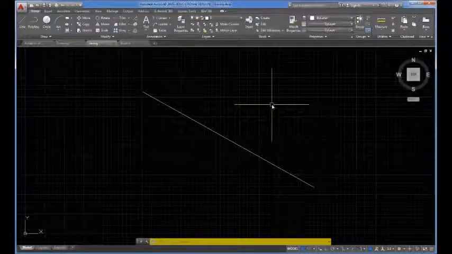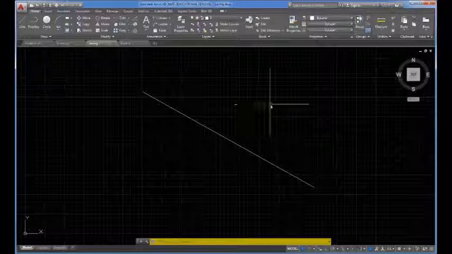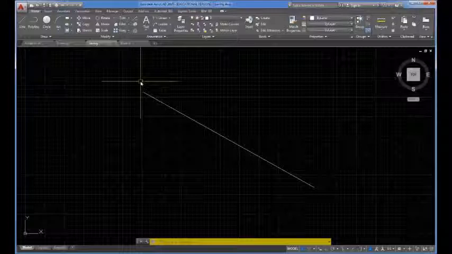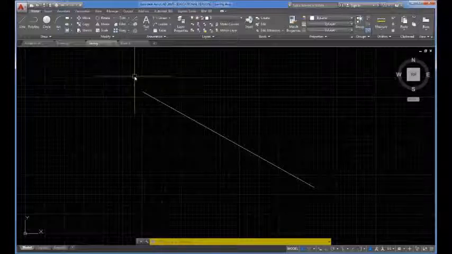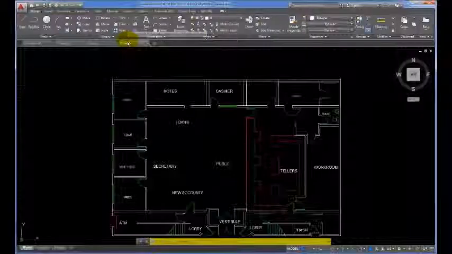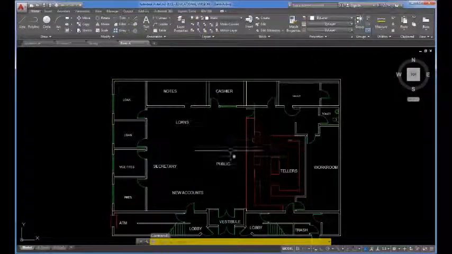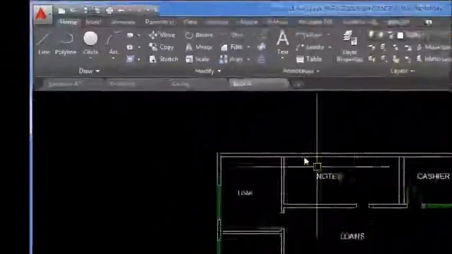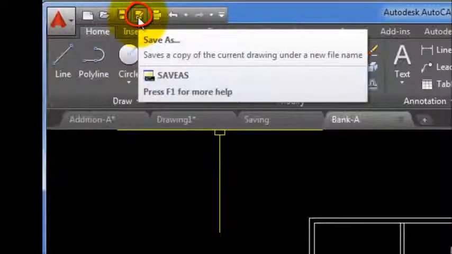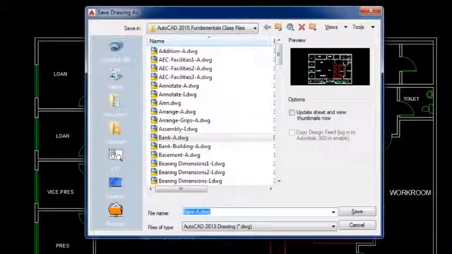There are other reasons, however, that I might want to use the save as command, and we'll discuss a few of those here. The first reason why I might want to do that is to save as a different file type. So let's say that I'm on this Bank A drawing again, and I want to save it to a different file type. I'm going to go up and use my Save As, which is right next to the Quick Save. And very similar to what I just had, it wants to know where I want to put this and what I want to call it.